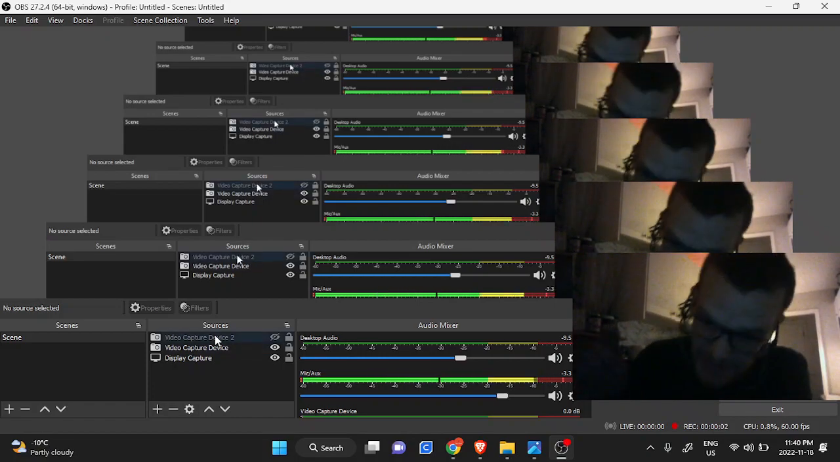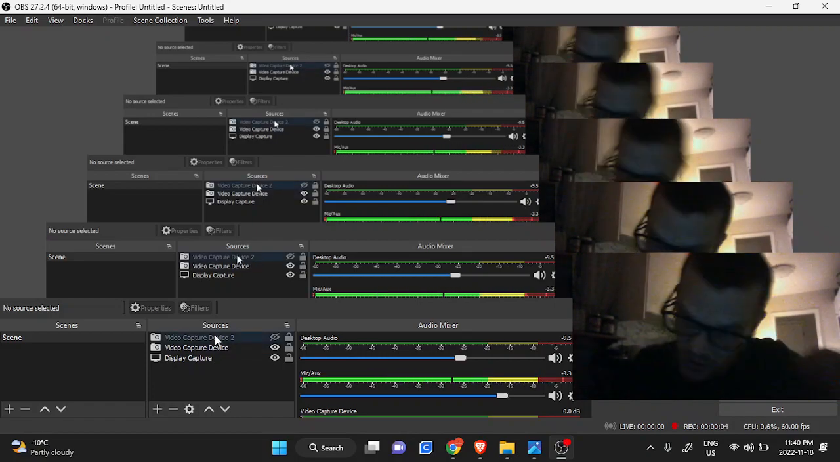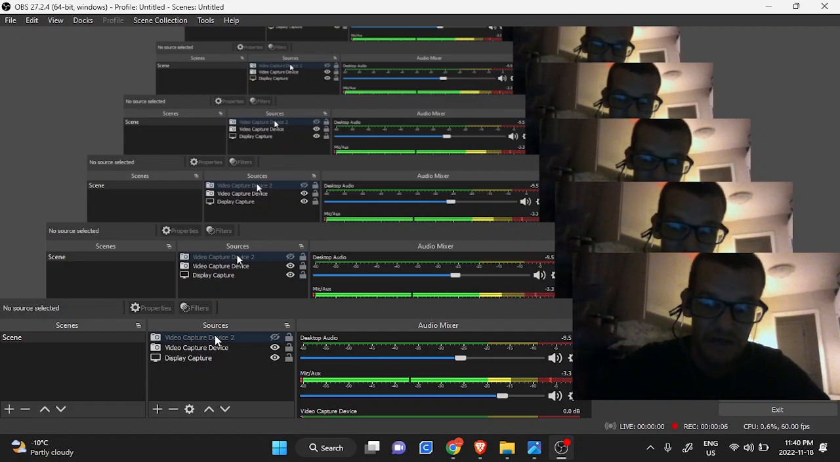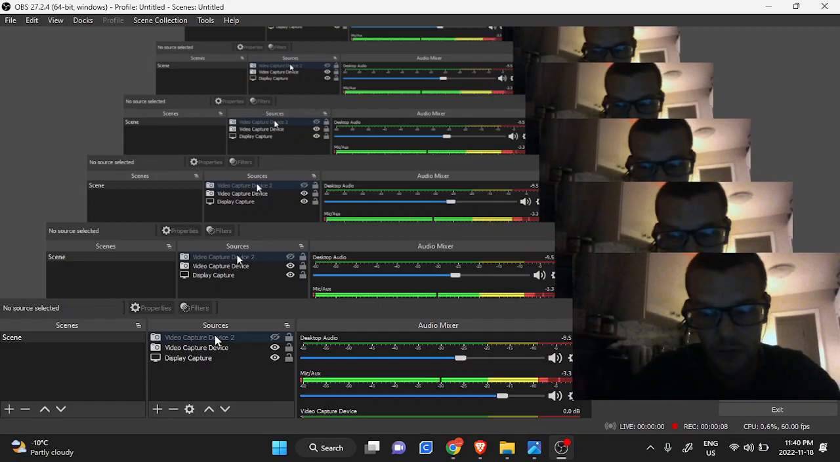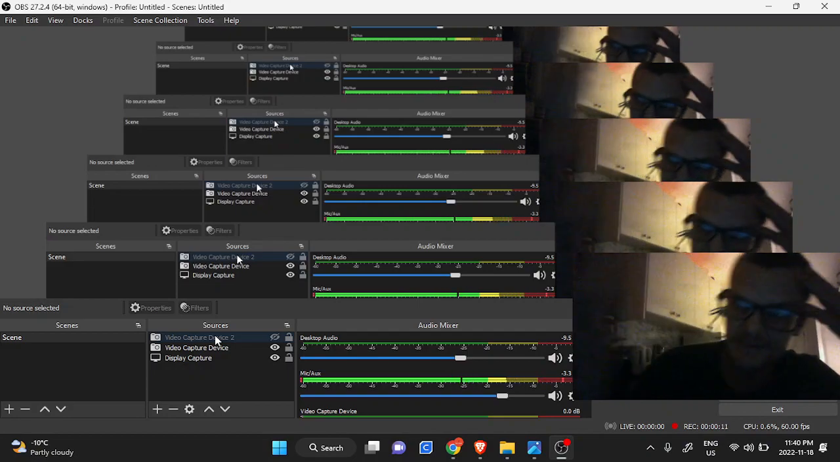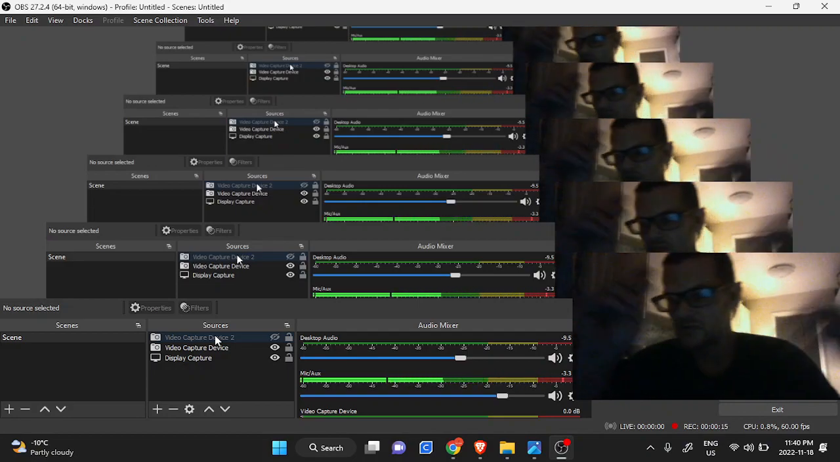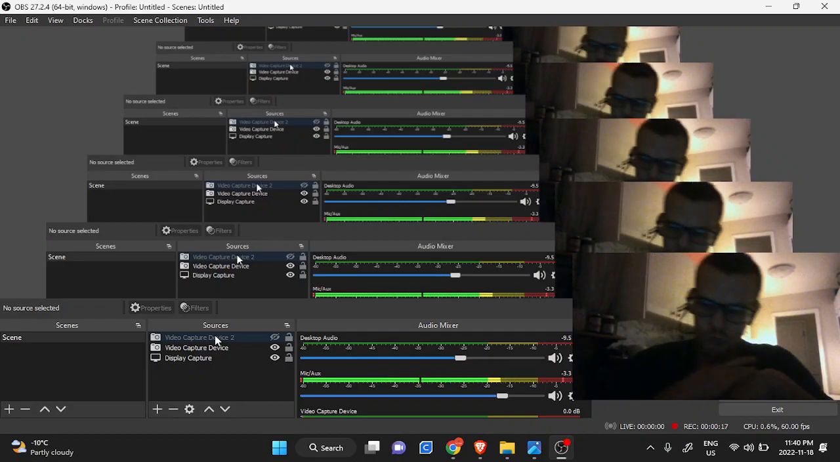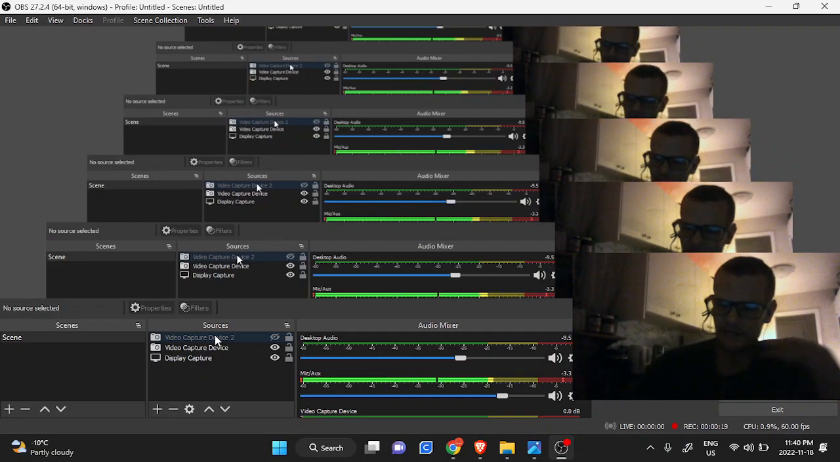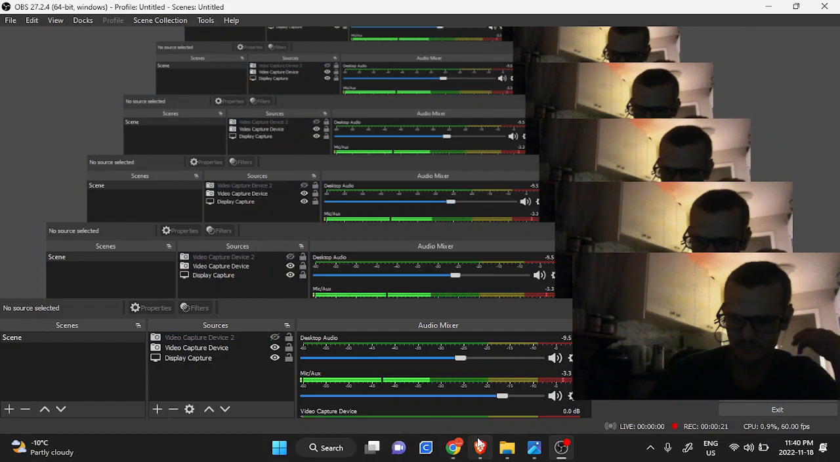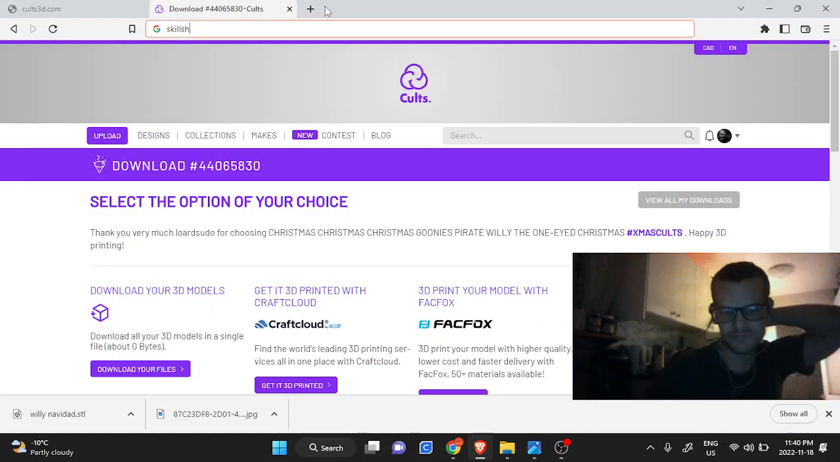Hey guys, Easy Hack here, and right now we're looking for a Windows 7 exploit, like a RAT, something that I can use to access a Windows 7 machine with an open port. How would we look for that? Well, let's go and search.